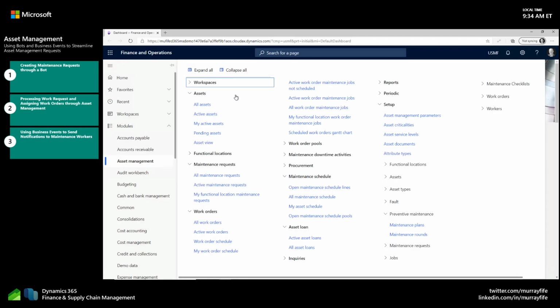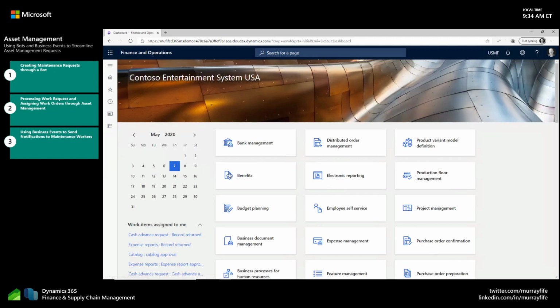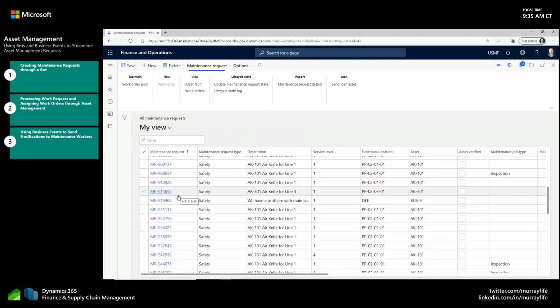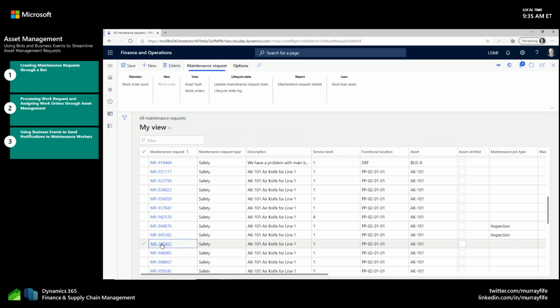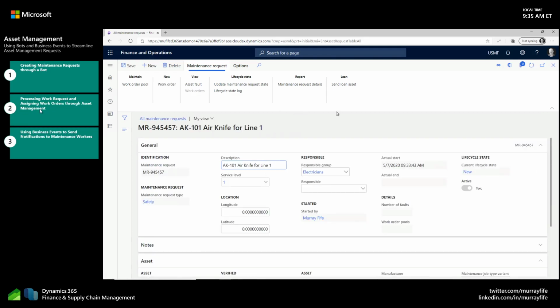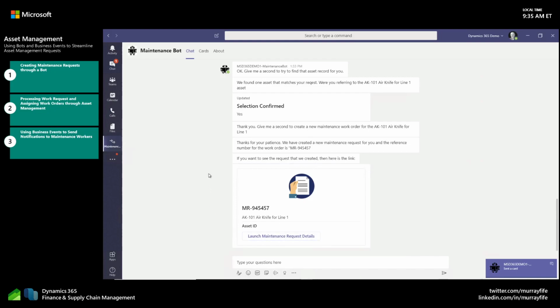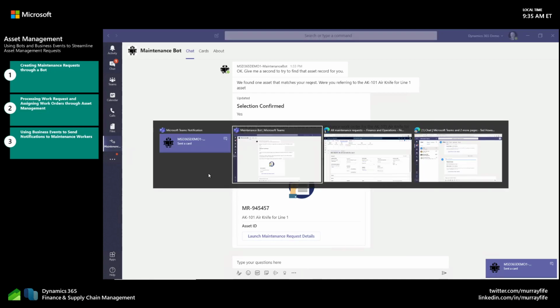But if I want to, I can go out and go into my maintenance requests here. And the maintenance request was 945,457, which is this one here. And so now I'm going to go into the asset management, and as you can see here, my bot has just sent me a message, and if we want to see what that looks like, it actually gave me a link here which would take me directly into that maintenance request. So it's sending me notifications along the way.